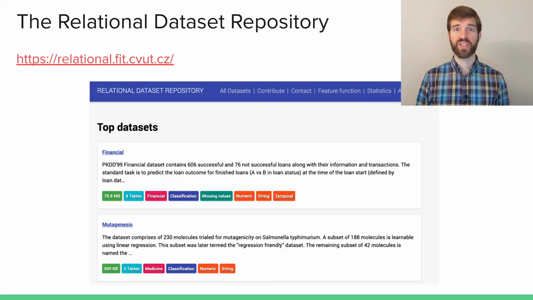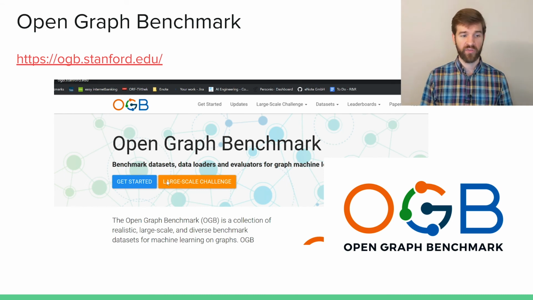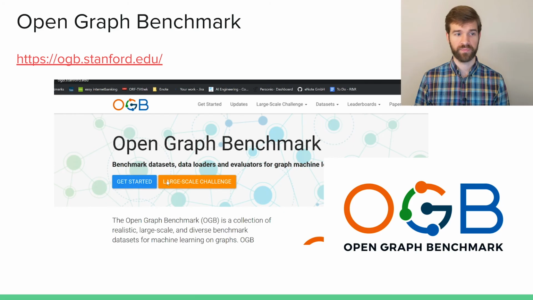If you want to browse through some of the datasets, including the CORA dataset that we've looked at before, you can go to this Relational dataset repository. They have a ton of datasets that you can use, as well as the Open Graph benchmark. It's a collection of datasets, loaders, and evaluators, especially for graph machine learning.